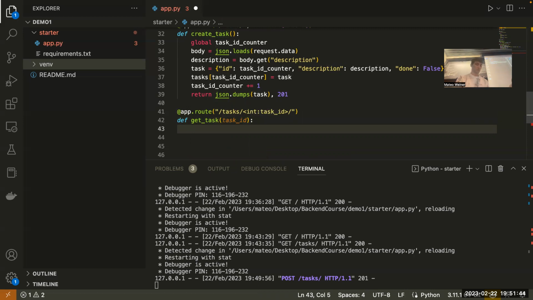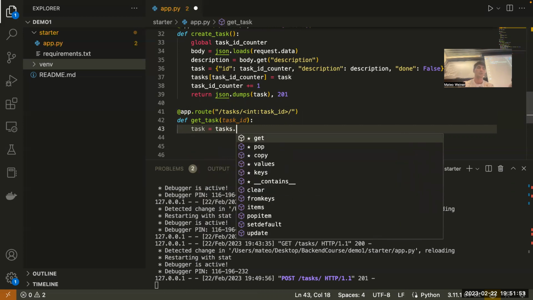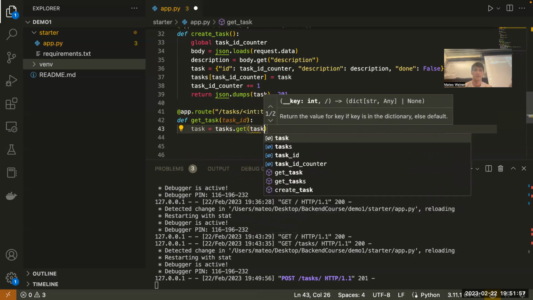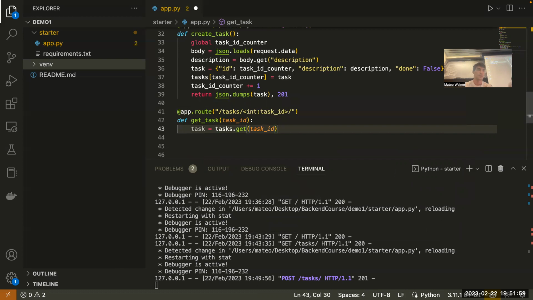From here, we want to get the task that's specific to this task ID. So what we'll say is task equals tasks.get, and we'll pass in task ID. Okay. At this point, this task may or may not exist.